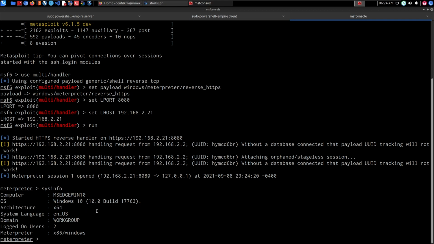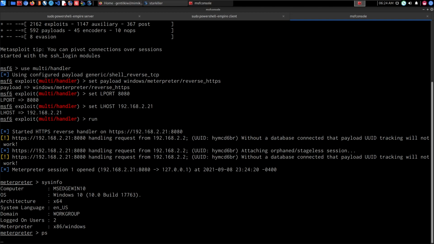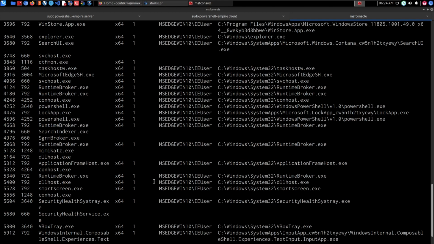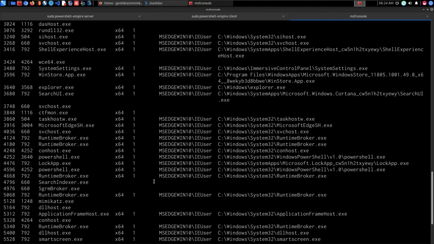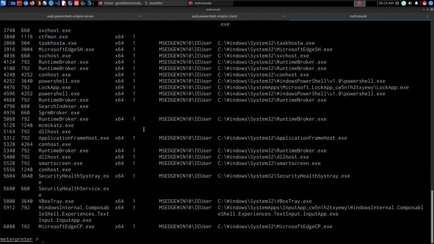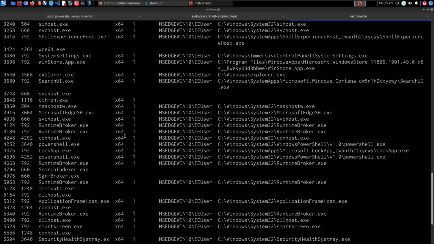So our first objective here is to migrate this process from a 32-bit process to a 64-bit process. So I'll display a list of all services running, and I will try and migrate to a stable service here just for the time being. It looks like we can migrate to the Explorer process, so I'm just going to migrate to PID 3640. So migrate 3640, and looks like there's a process already running on that. So I'm going to migrate to another process.